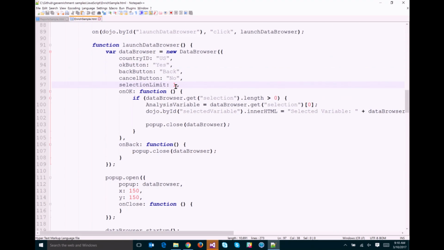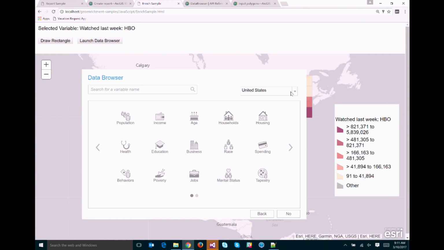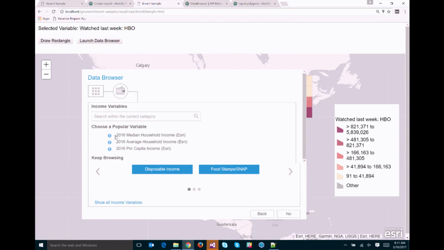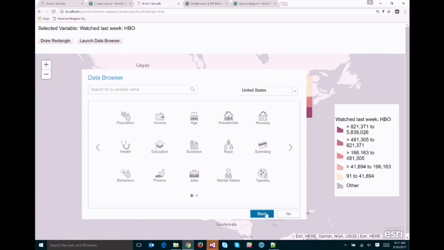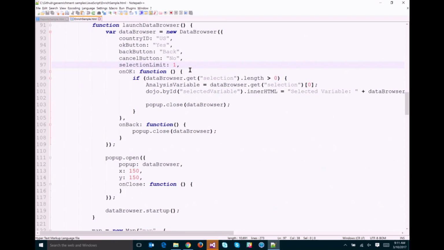A little bit of information on the selection limit. You can specify this if you want to limit the user to only selecting one variable, which I did here. If I increase this to say 5, you would have gotten a nice shopping cart up here in the top right, and then the user would have had checkboxes next to each one of these, so they could have selected up to 5 variables. So if you want to do an enrich on multiple variables, you can enable that in the data browser, allowing them to select more than one variable at a time.